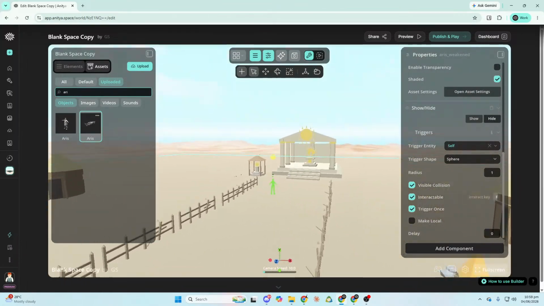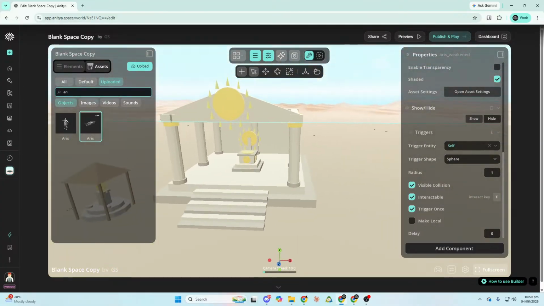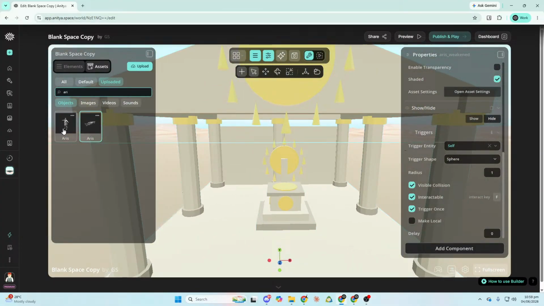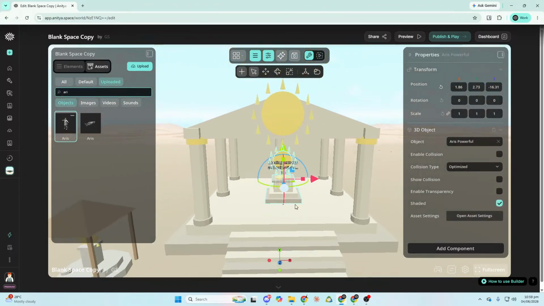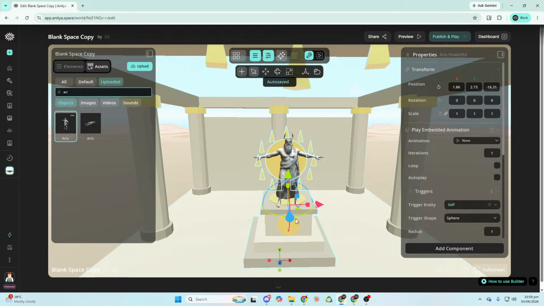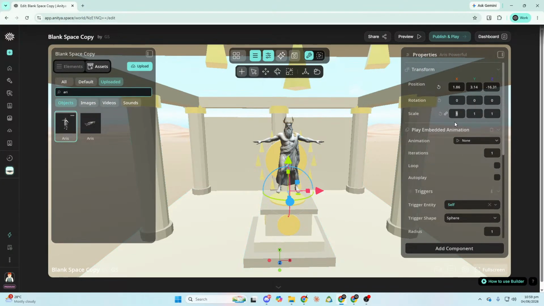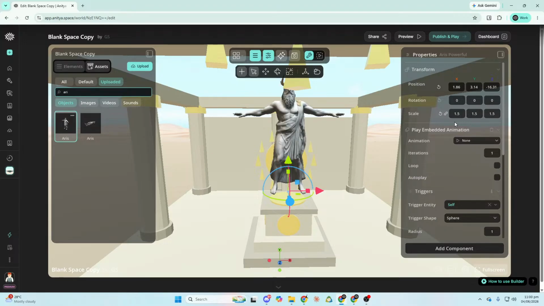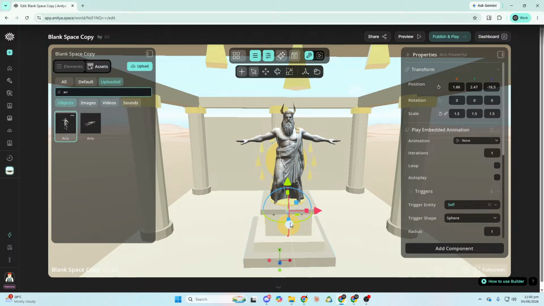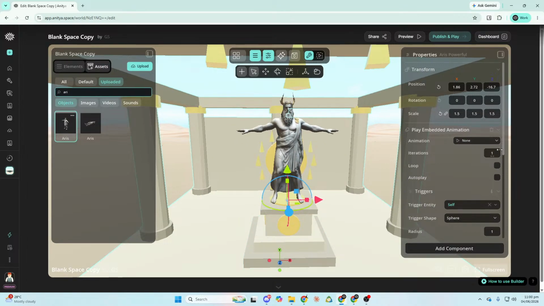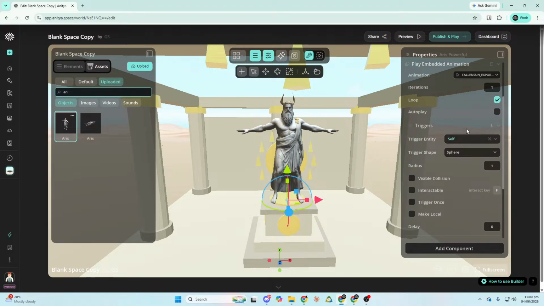So guys, this is the god that got struck down from heaven. So we will add the Aris powerful asset. It's powerful now. So we will also resize it to 1.5. Okay, and there's also an animation. So select the animation. It's on loop, enable collision, not autoplay. It should be triggered by the altar.